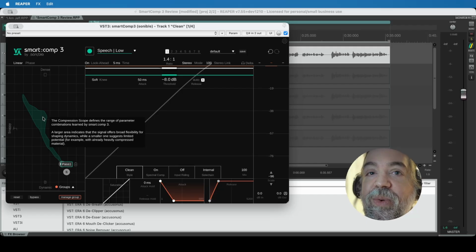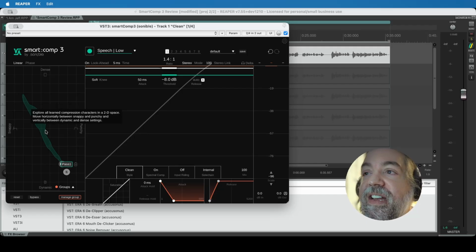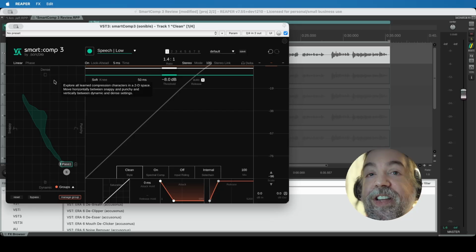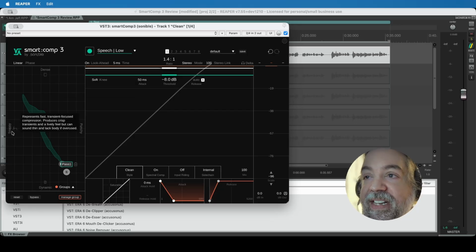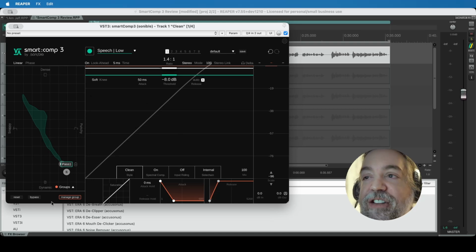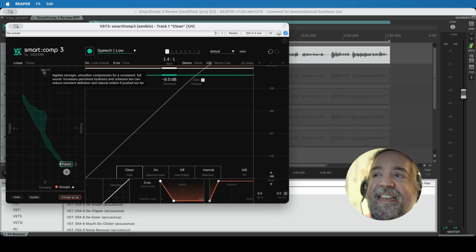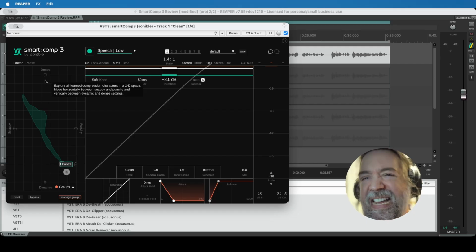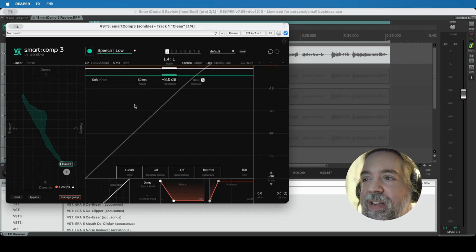On the one axis, we've got snappy to punchy, and on the other, we've got dynamic through to dense. Moving towards snappy means faster, more transient focused behavior. Moving towards punchy gives you more weight and impact. Dynamic gives more of the natural movement, and dense pushes towards a more glued, consistently loud sound. Under the hood, it's still just standard compressor parameters. This is just a different way of steering them.